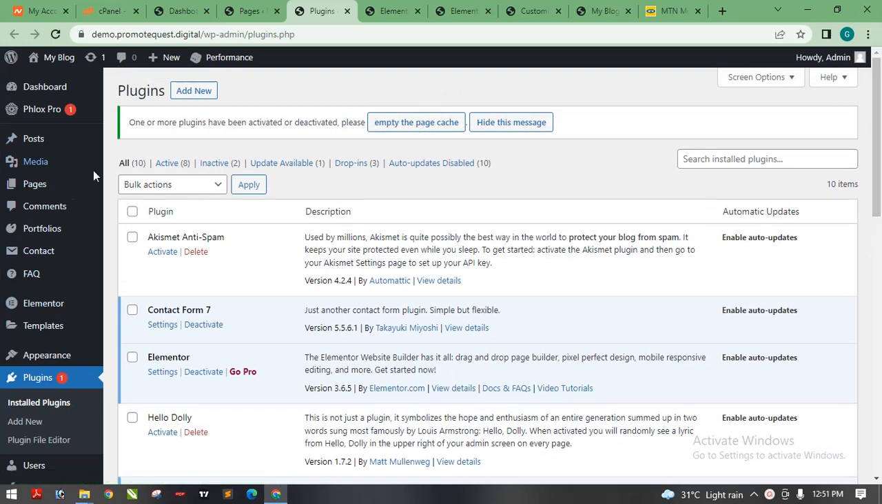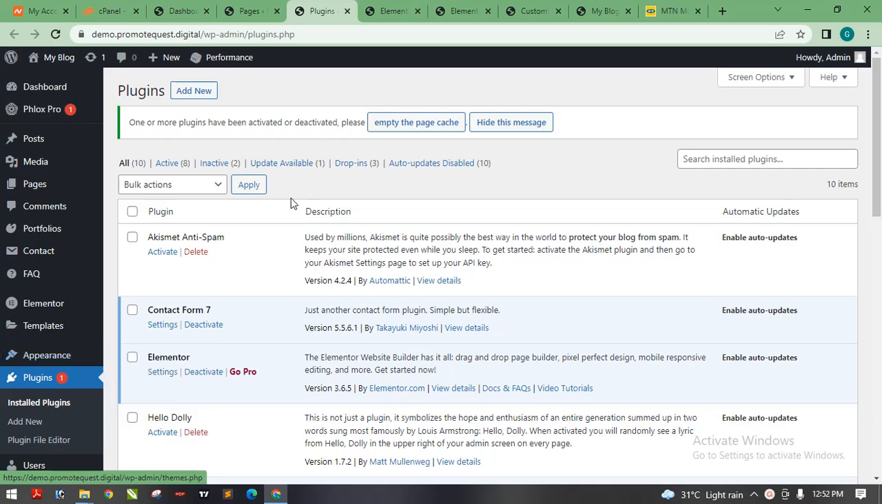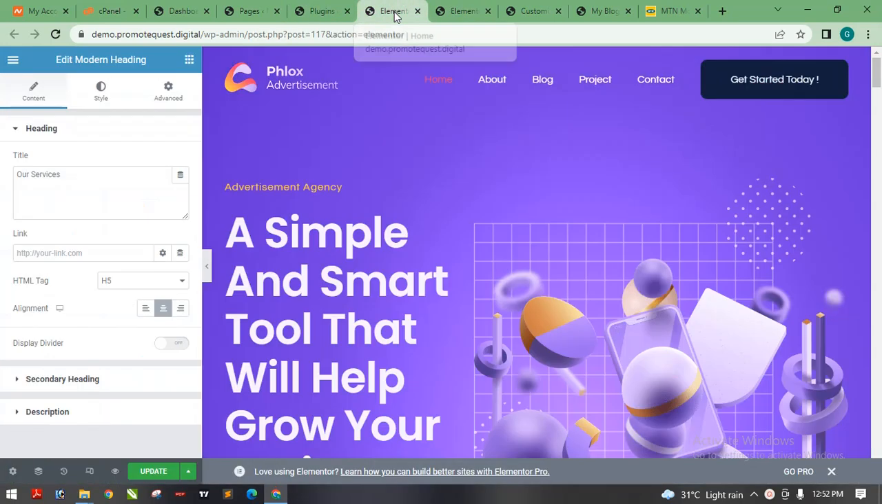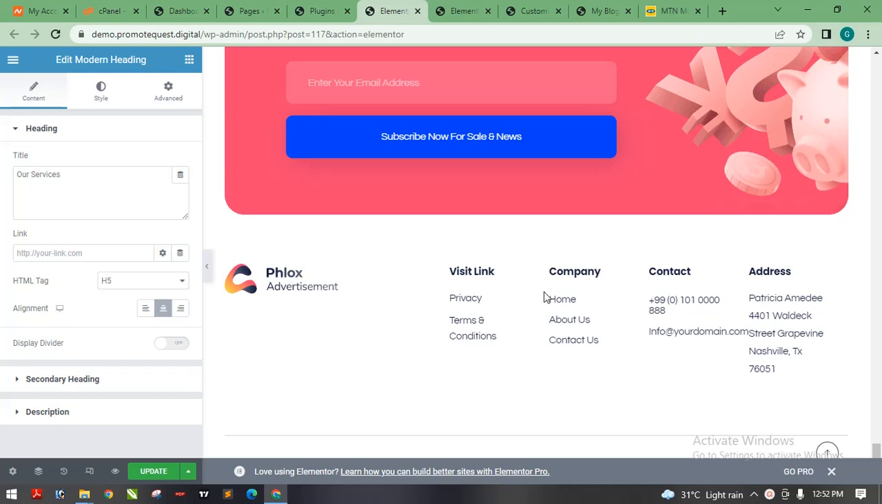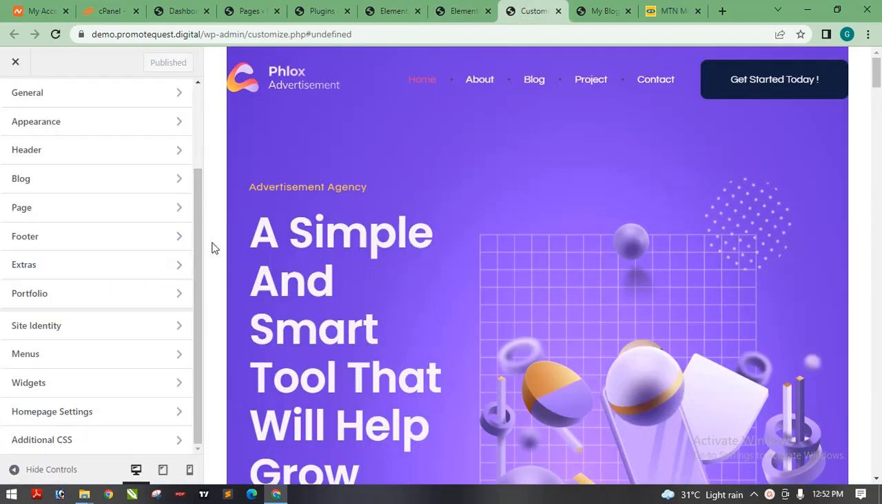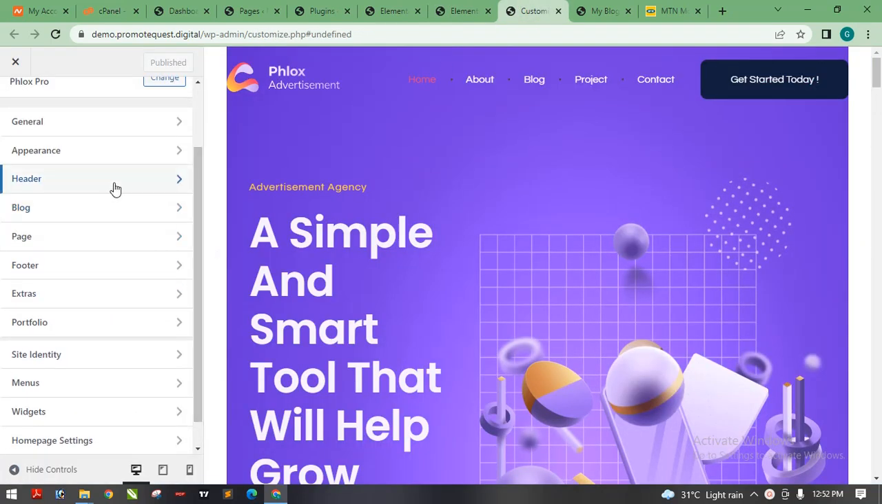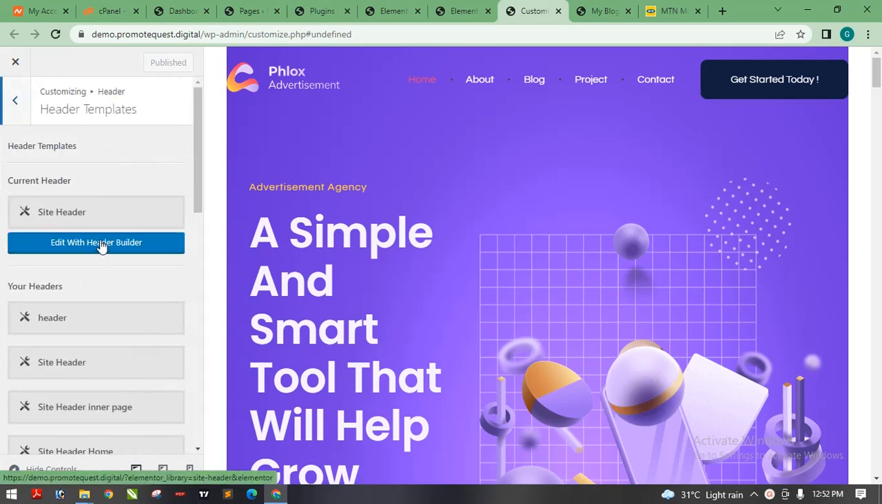Right now what I'll be showing you is how to edit the header and the footer. In this Phlox Pro, just like the starter template, the header and footer in this case are very simple because they were actually built using Elementor. But to actually edit it, you will be able to edit it right from your customizer.